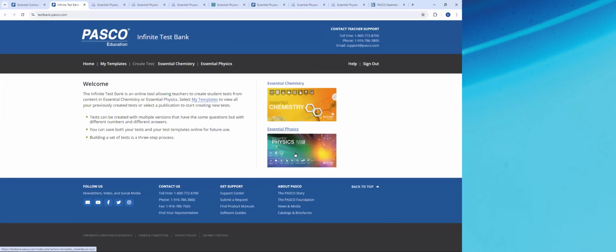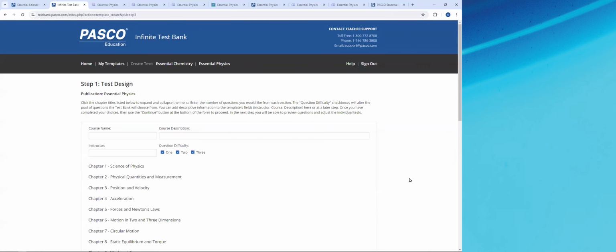I'm going to go into the Essential Physics Infinite Test Bank and show you how I could create an exam using the test bank. Let's say I want an exam that tests students' understanding of the concepts of chapter 4, the acceleration chapter. So I could say that this is physics. And for this, I like to say the name of the test, like Chapter 4 Exam, and my name. These things will appear at the top of the test.